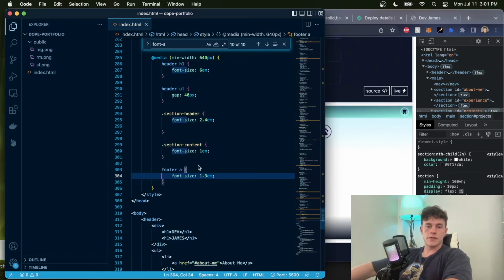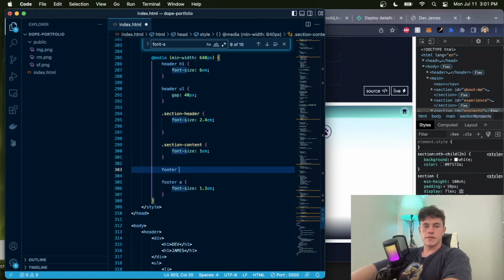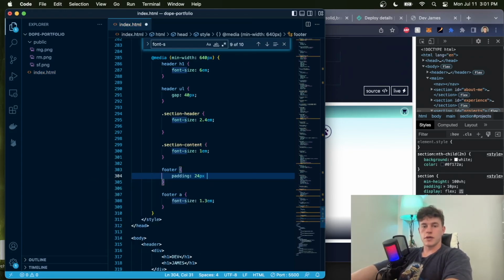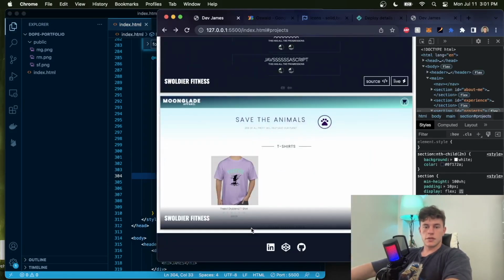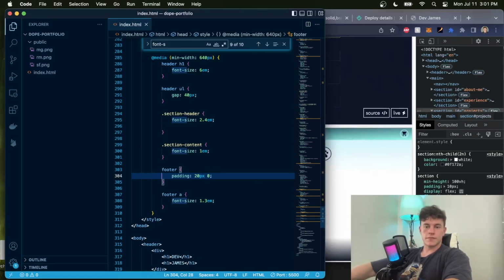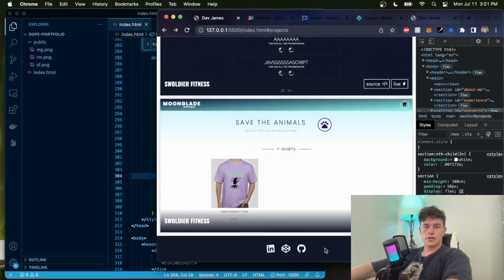Maybe we increase the footer padding as well. So we could say footer padding is maybe 24 pixels and 0 pixels. So now it's just possibly too big. Let's go to 20. So now that's like that. That's probably not too bad.